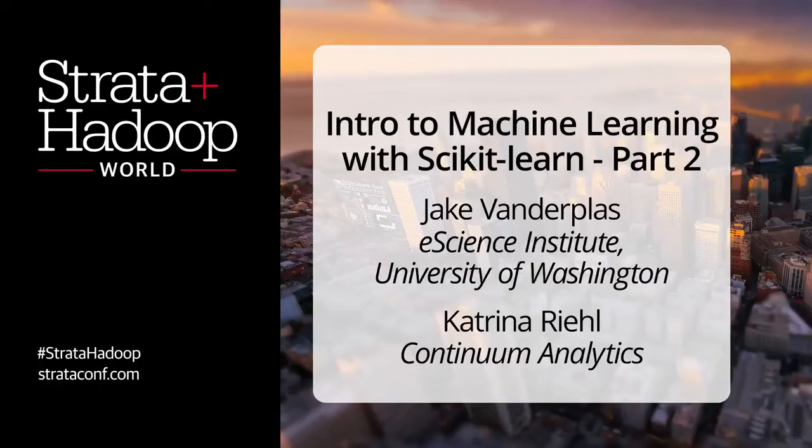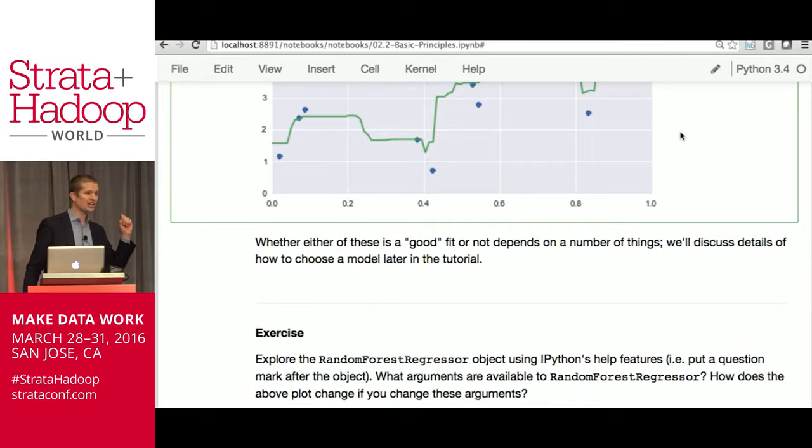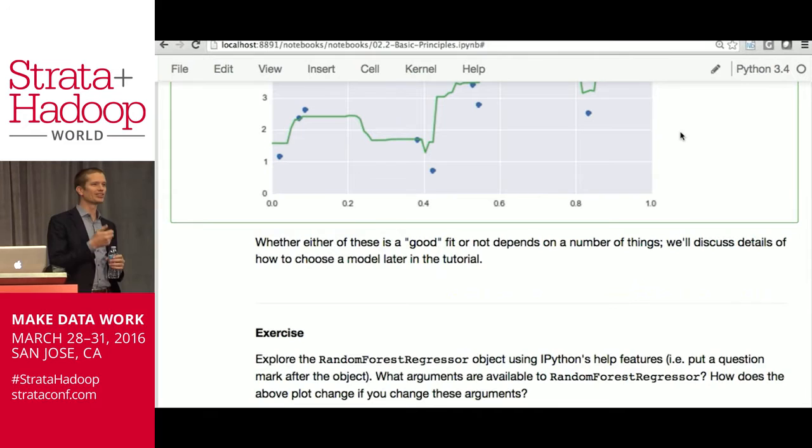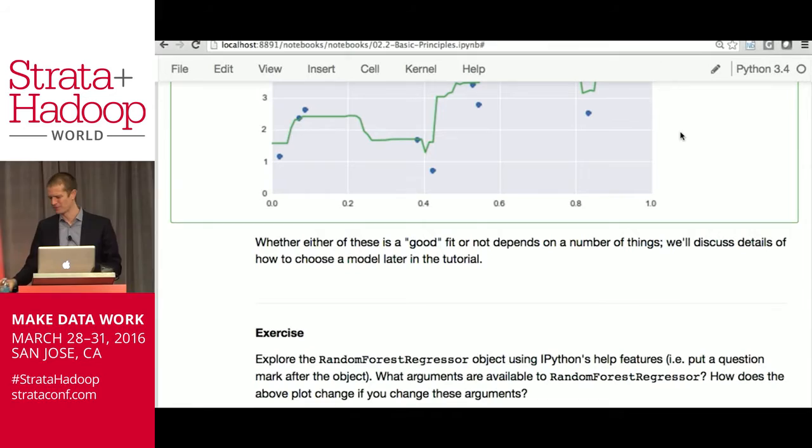So just as a quick review, we talked about supervised learning. Supervised learning is where you have labels that you want to predict. That's all it means. It's sort of a confusing term for that, but it means that you have labels that you want to predict. And the opposite of this is unsupervised learning.